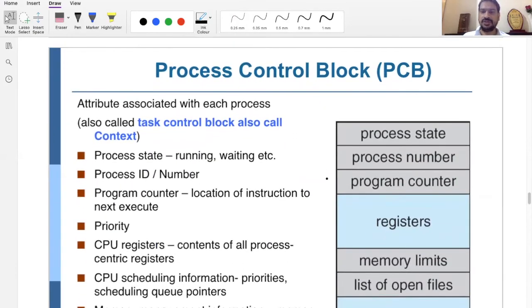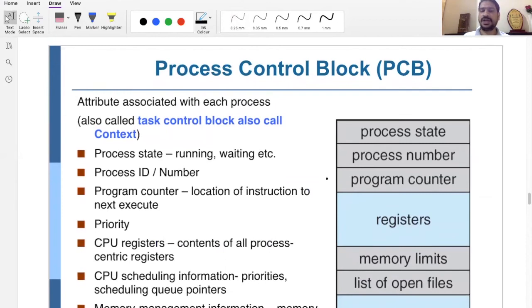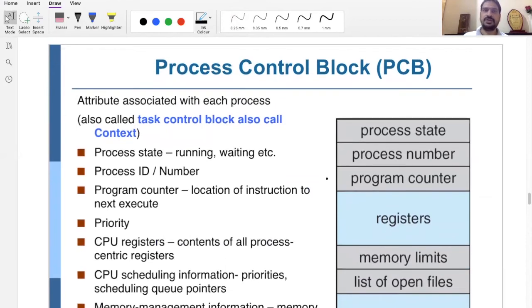Now let's go to the different attributes related to a process. Before that, what attributes do we have for a program? We have the program name, right? Let's say hello.c or hello.cpp. It will tell whether it is a C program or a C++ program. And there are properties like when it was created or what the size of that program is. All of these are properties related to a program.